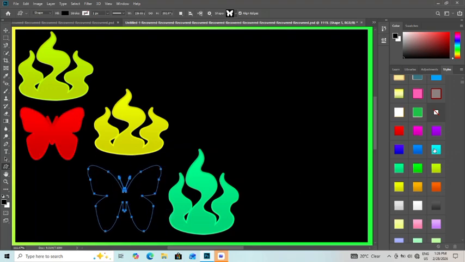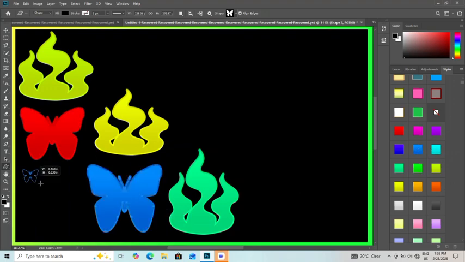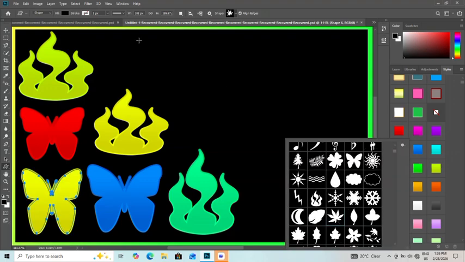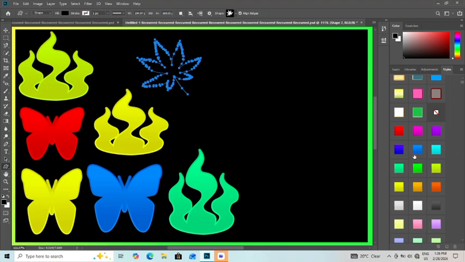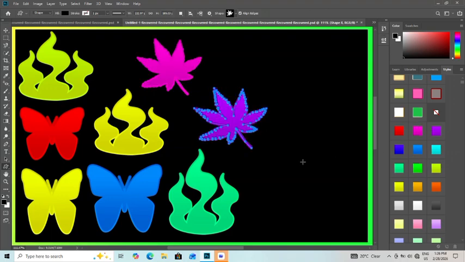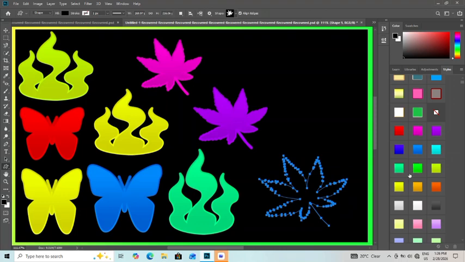Create a new layer, fill it with white, then go to Filter, Noise, Add Noise at about 65% Gaussian monochromatic. Open Image, Adjustments, Threshold, and adjust the slider until bold, scattered dots appear.